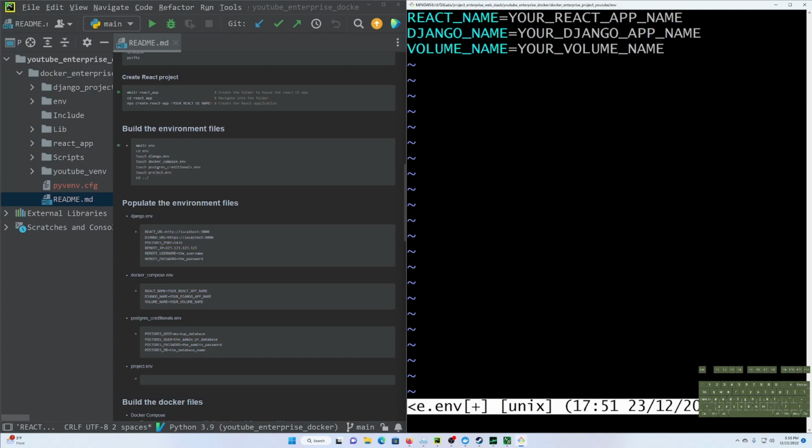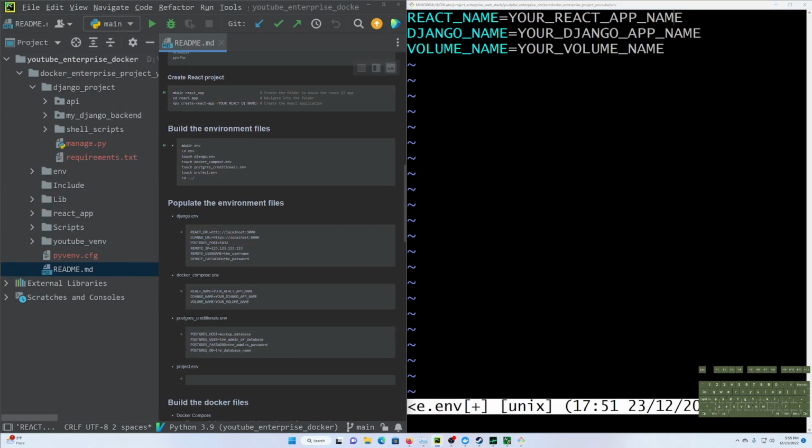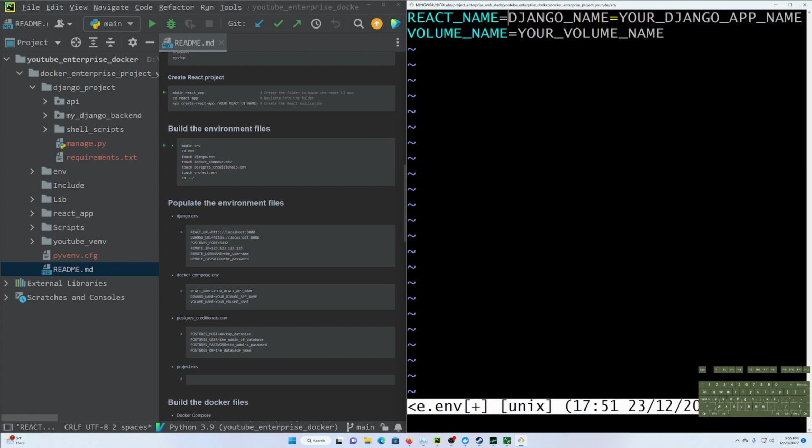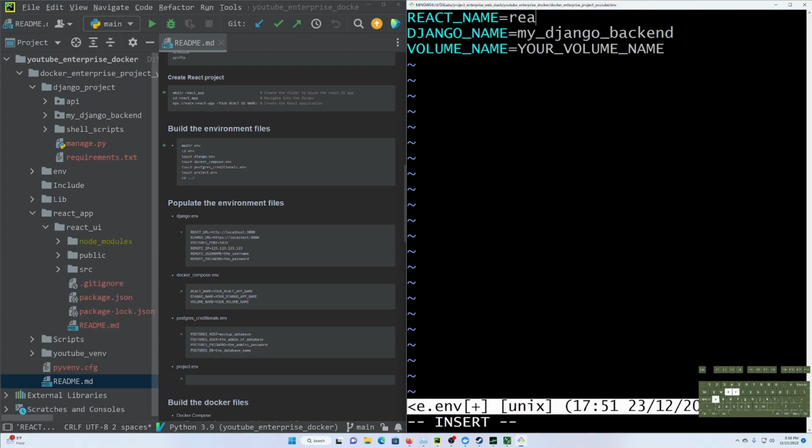So this will need to change right away. We'll have to mirror the name of the application that we created earlier. Looks like I called that one My Django Backend. And at this point, value name is arbitrary.